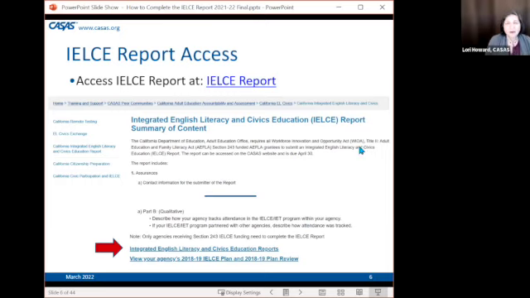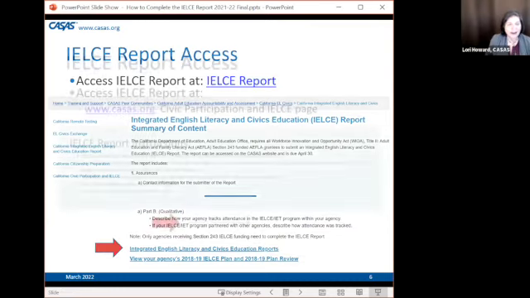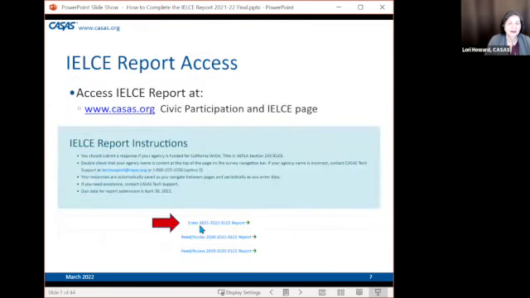When it's available, then you will click on this button, Integrated English Literacy and Civics Education Reports, which is at the bottom of this summary page. And then you will see Enter 2021-22 IELCE report. And that's where you will find the blank electronic form that you will be filling in.